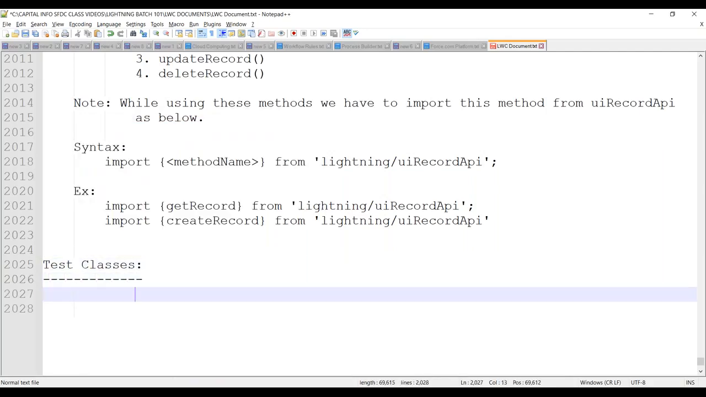The testing process here is by using a tool called Jest. Jest is a tool which is specially designed by Salesforce people to prepare test classes for Lightning Web Components especially. In order to test your Lightning Web Components and to prepare test classes for your JavaScript, we are using this Jest tool. Then how to use that, we'll see, so with this one we can close it off.